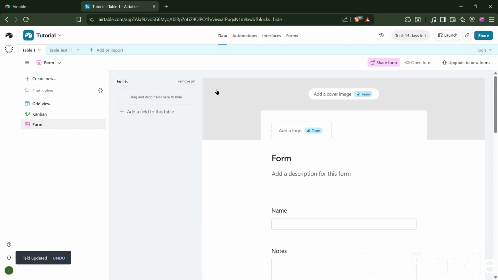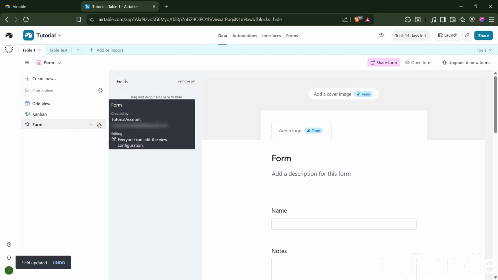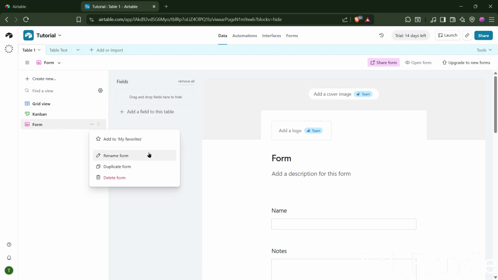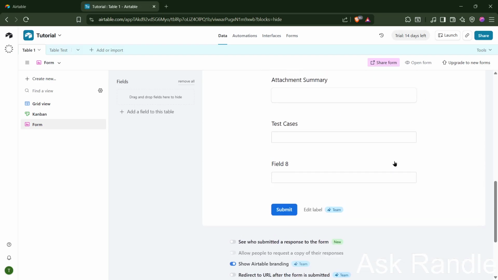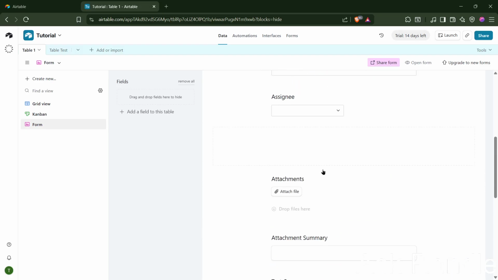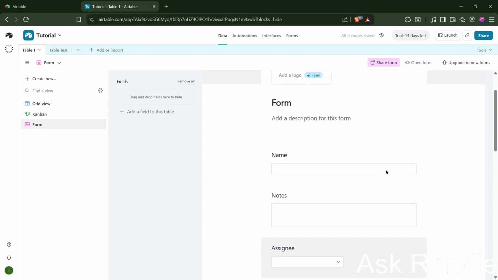The form editor will open with a blank canvas and a Properties panel on the right. Airtable automatically adds all the fields from your table to the form, so you'll see them populate on the canvas. To rearrange fields, click and hold any field, then drag it where you want it. You can drop a field above or below another field to reorder them, or drop it on top of another field to place them side by side.